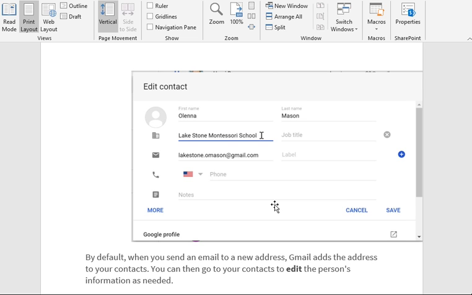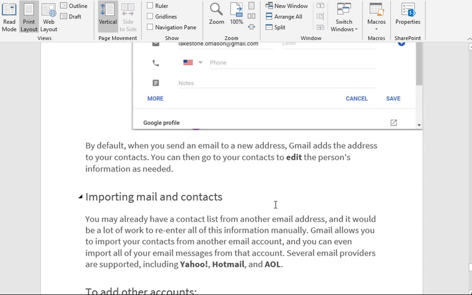Then by default, you can send an email to a new address. Gmail adds the address to your contacts. You can then go to your contacts to edit the person's name as needed.